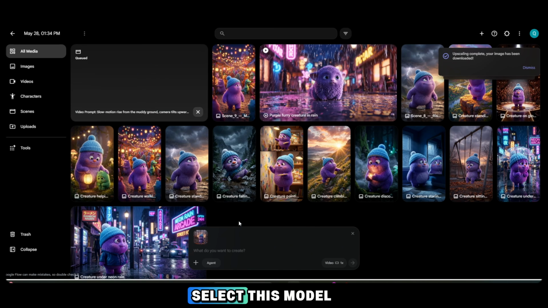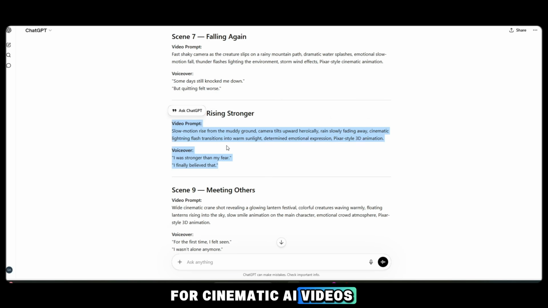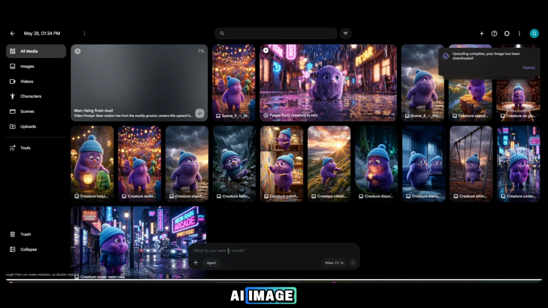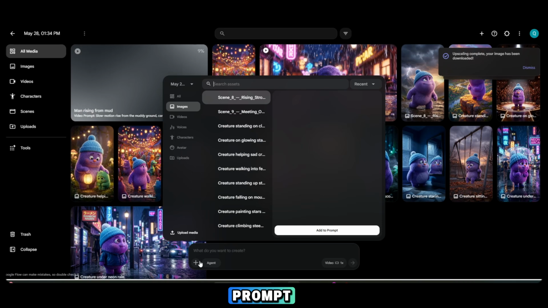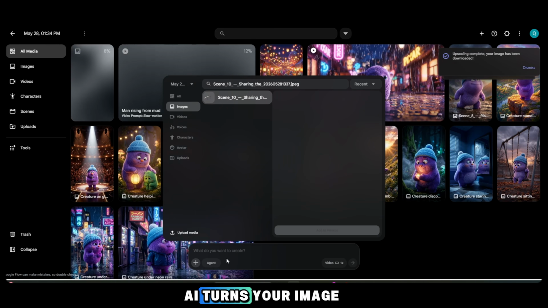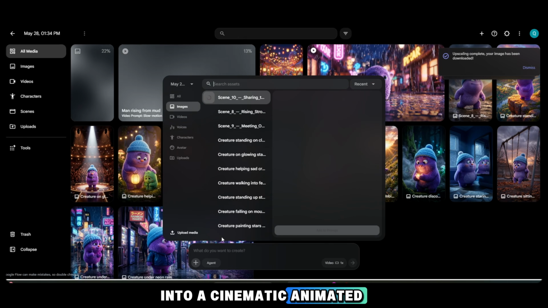Now make sure you select this model, VO 3.1 Lite. This model is amazing for cinematic AI videos. It uses very low credits, but the output quality feels premium. Here's exactly what you need to do. Upload your AI image. Paste the same video prompt. Click Generate. And within minutes, Flow AI turns your image into a cinematic animated video.